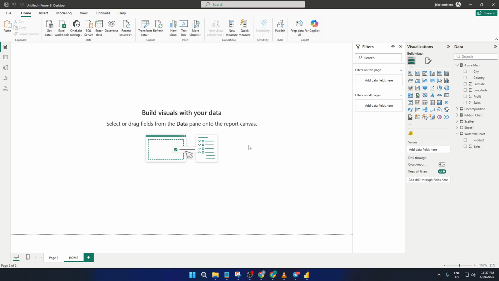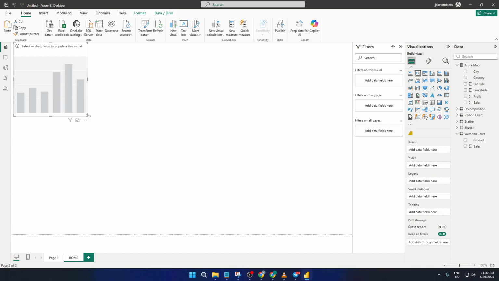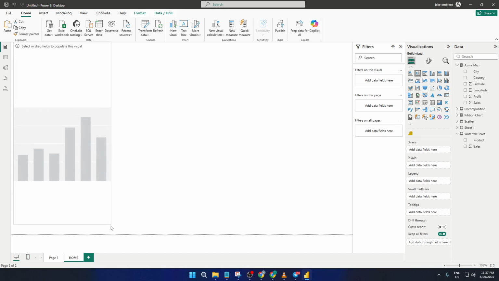Let's dive right in. To start, let's set up a simple column chart. This will be our first visual, and it's a great way to display data trends over time or across categories. So in Power BI, grab the column chart visual from the Visualizations pane and drag it onto your report canvas.